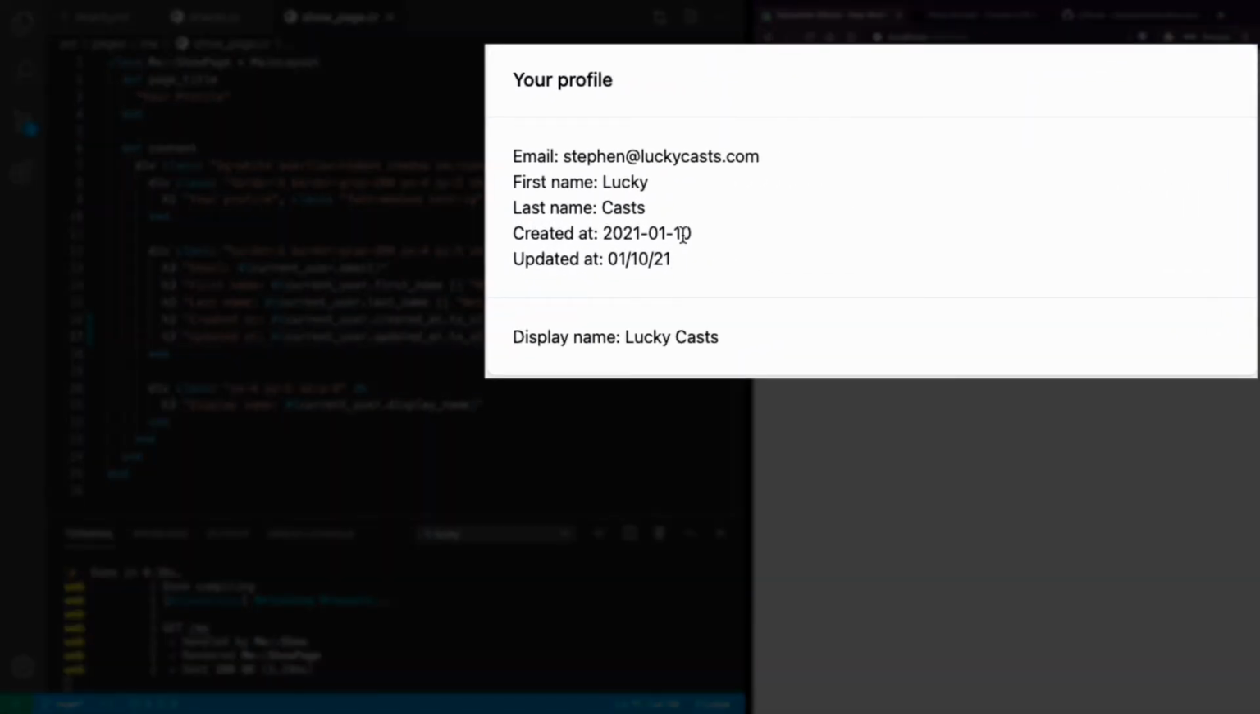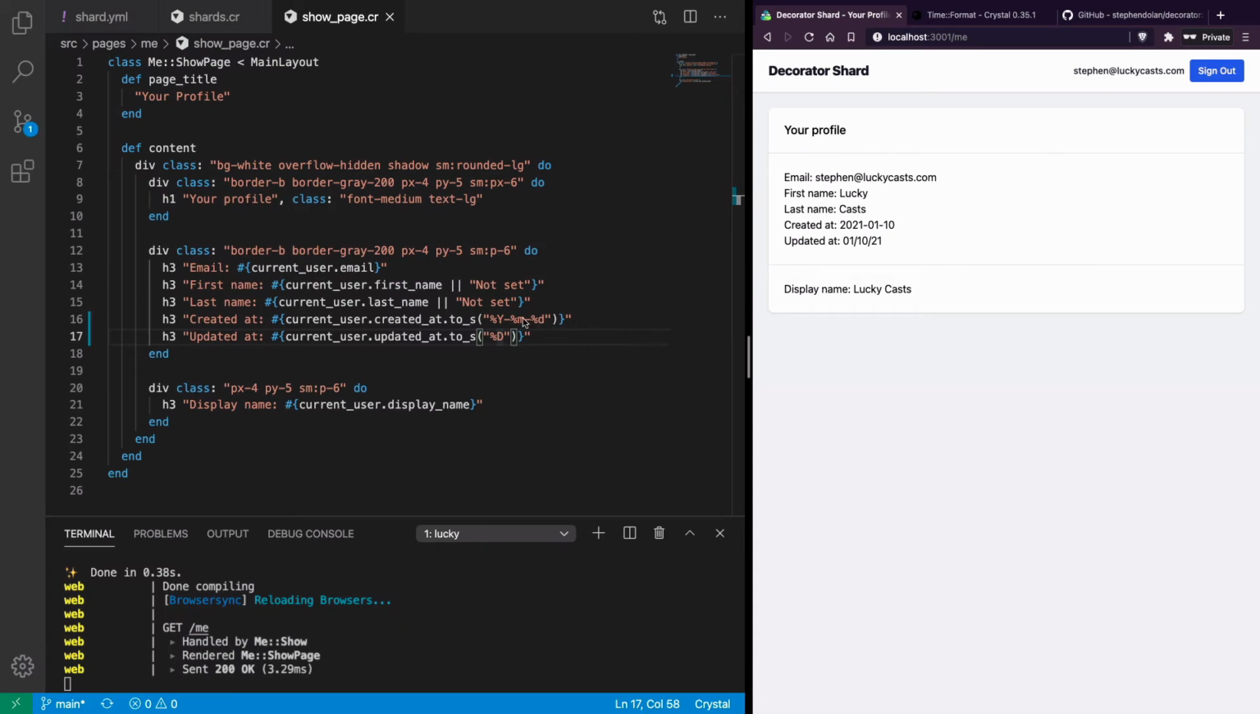Here I have the year, the month, and the day, and here I have the day, the month, and the year. It may not have been intentional. I may have been the same developer who wrote both of these pieces of code, but if they're in separate places in the app, it can be really difficult to keep things consistent.